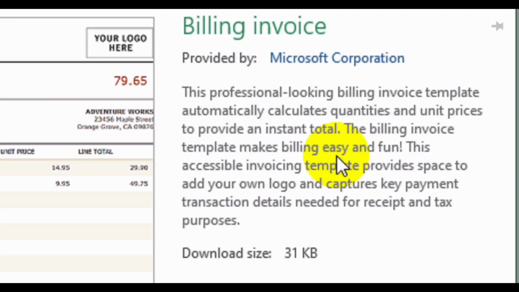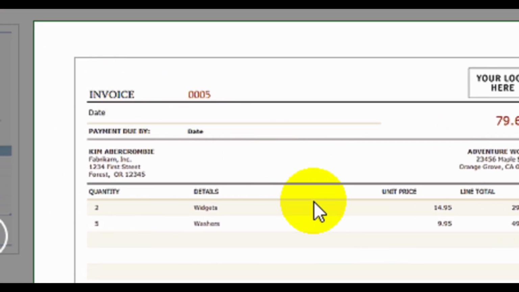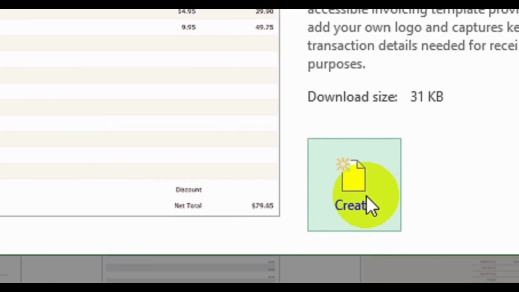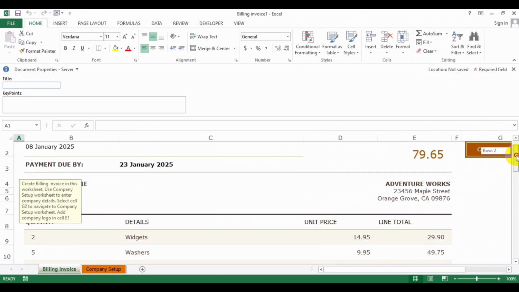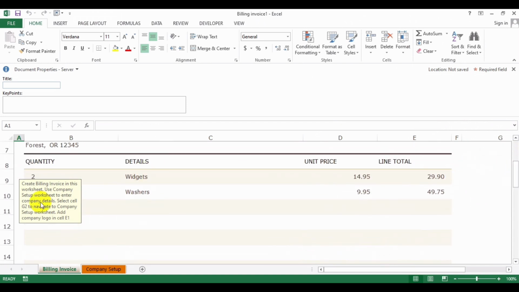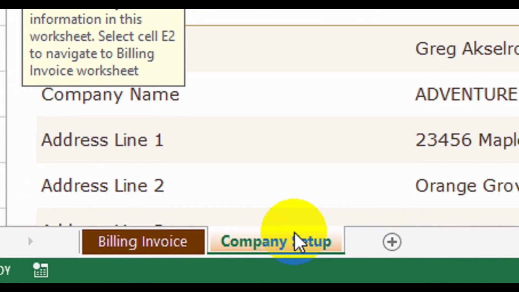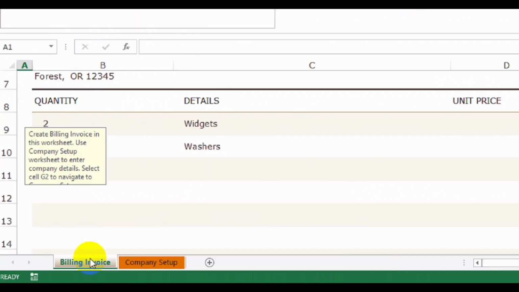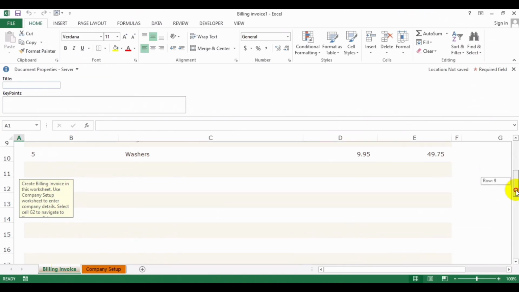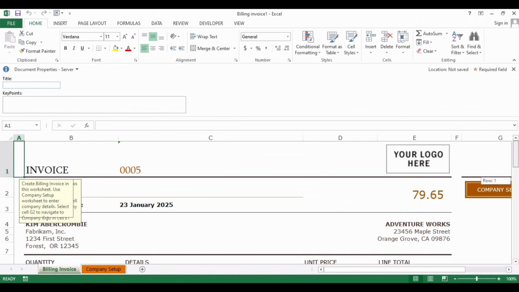Let's take billing invoice as an example. We can have the preview. If you are satisfied with that, then I click on create. It's going to load it into the worksheet. Now I already have the template on the worksheet, so you can edit it. Once you have the billing invoice, then we have the complete setup. Once you are satisfied with it, you can edit it to suit yourself.